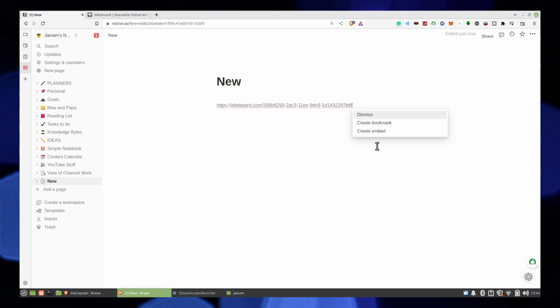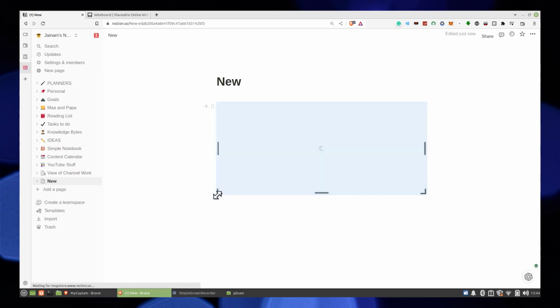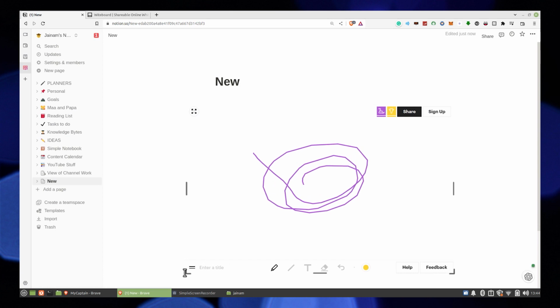As you can see, your drawing is embedded in Notion now. Drag to increase the size of the whiteboard. You can draw whatever you want on it. This is how you draw on a Notion.